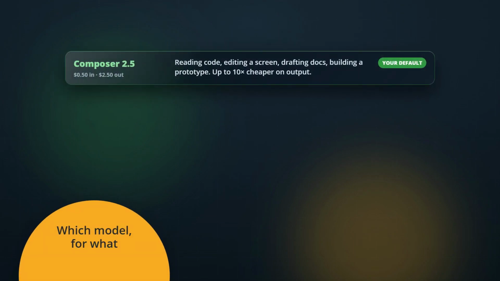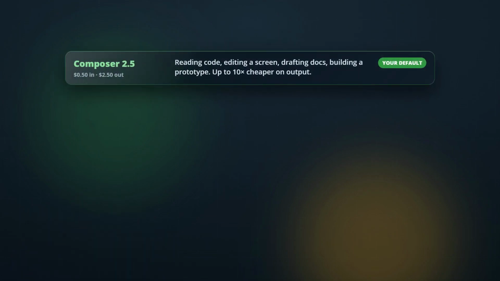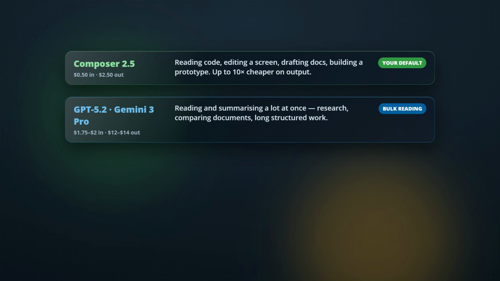So which one should you actually pick? Make Composer 2.5 your default. For everything we've just covered, reading code, editing a screen, drafting documents, building a prototype, it's genuinely capable, and on output, it's up to 10 times cheaper than the frontier models. When you need to read and summarize a lot at once, research, comparing documents, GPT 5.2 or Gemini 3 Pro are strong and still reasonable.